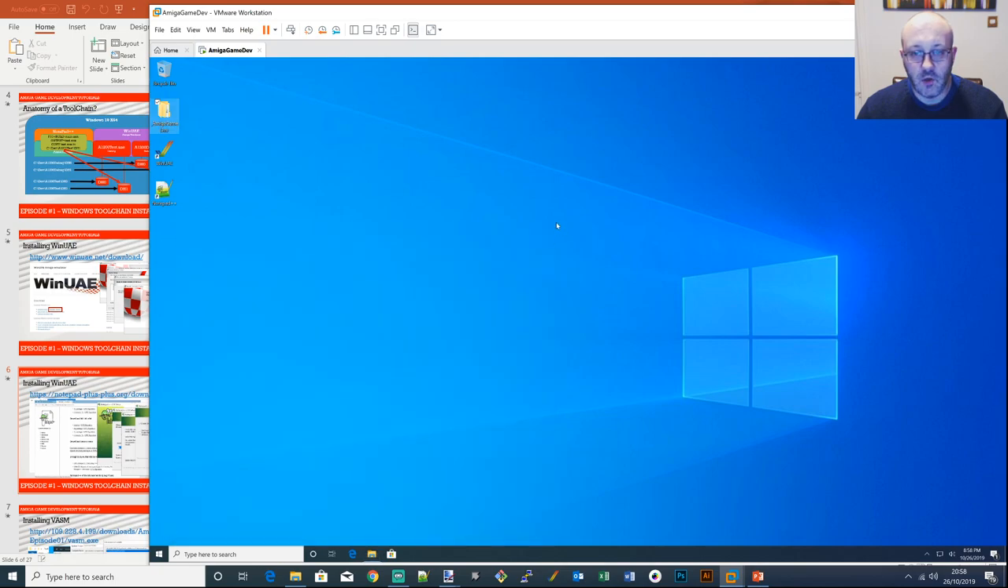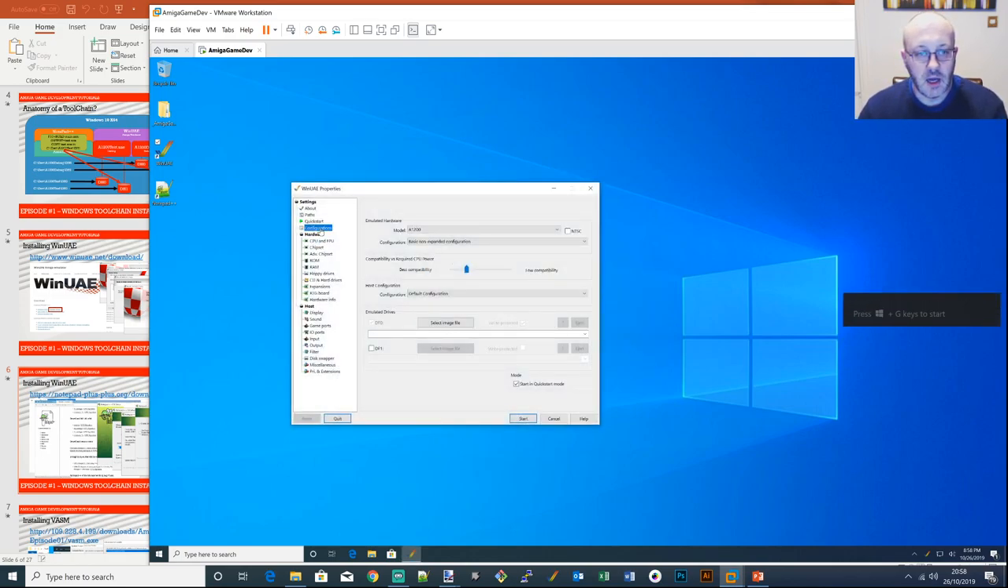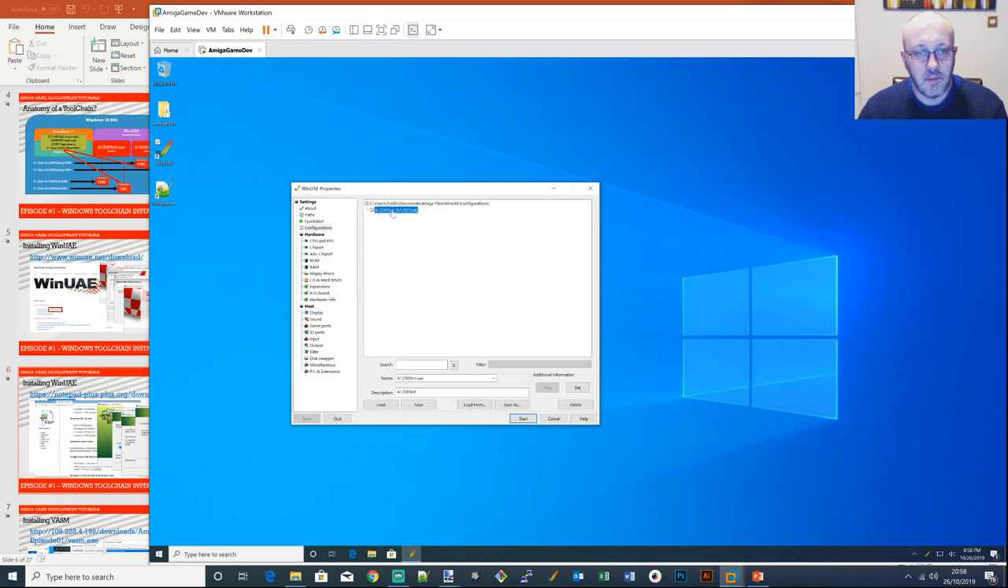So now what we're going to do is test that out. If we start up WinUAE again and go into our configurations, we're going to load this A1200 test configuration, and we're going to create the debug configuration. So we're going to load that, and quickly change this to debug. And we're going to save that, just to be sure.